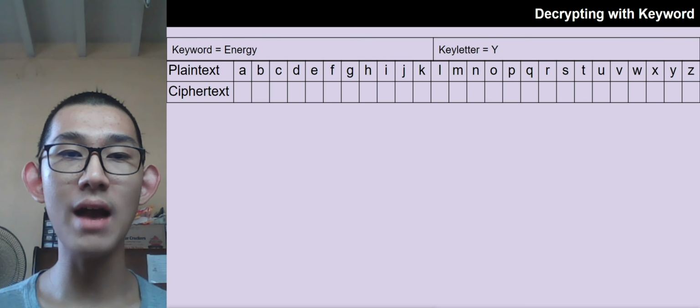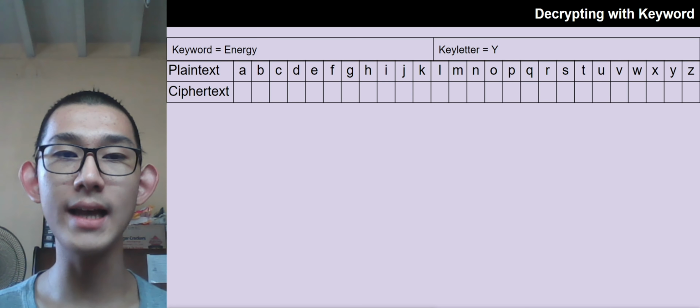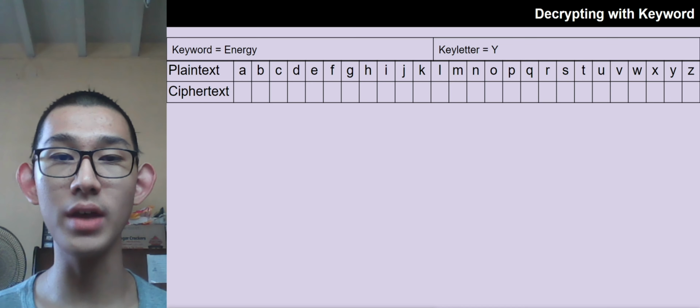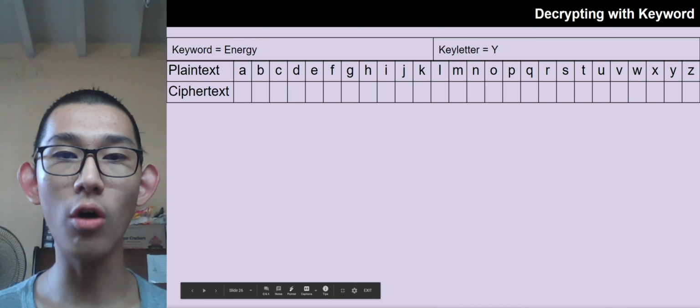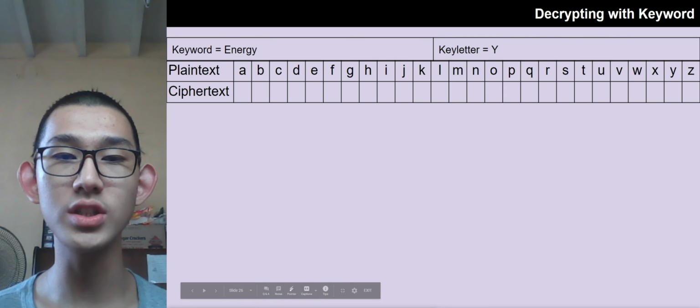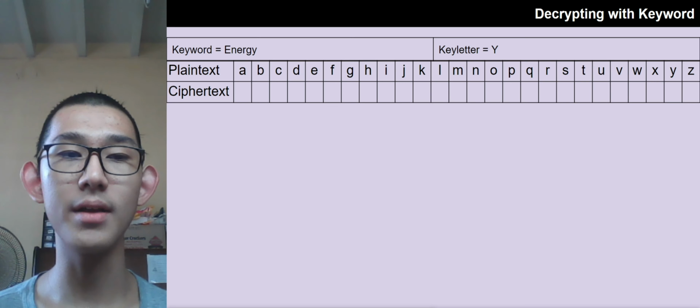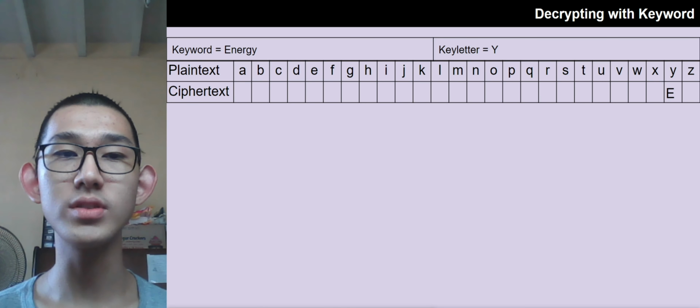To begin with, we have a cipher table with rows and columns. The row of plain text is populated with the alphabets from A to Z. We also have a stated keyword and key letter, which for today's demonstration, our keyword will be energy and our key letter will be Y. So it's now time to fill up the row of ciphertext.